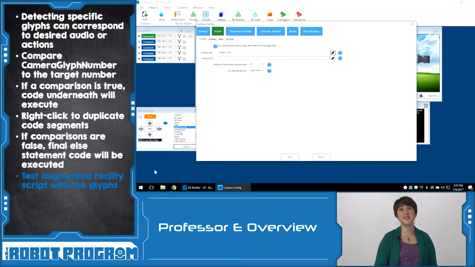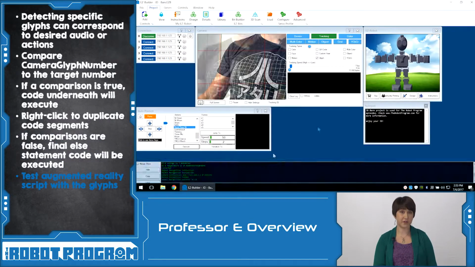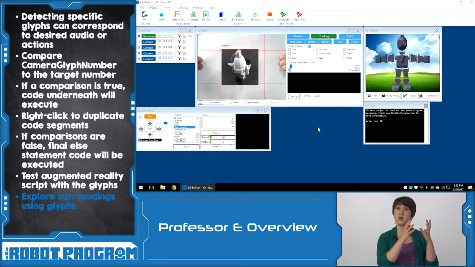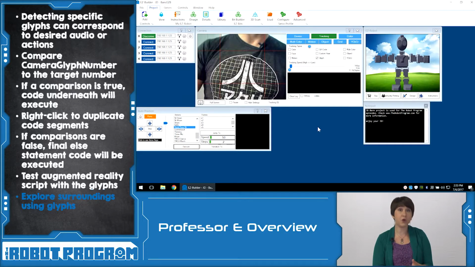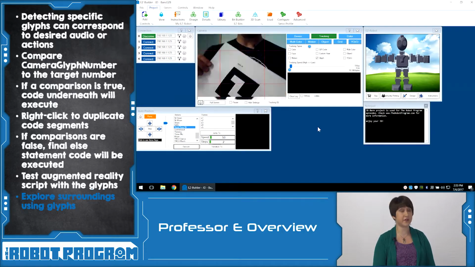Now you can test to see if your script works. Hold up the different glyphs, and you should see the image superimposed over the glyph, and you should also hear your robot speak and do whatever you programmed it to do in your if-else logic.